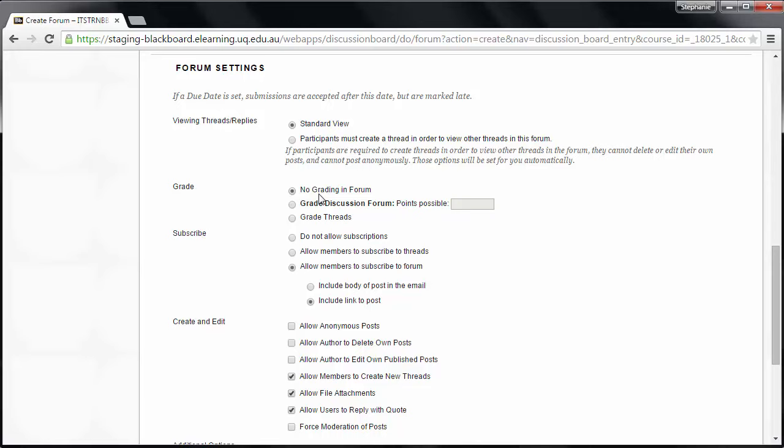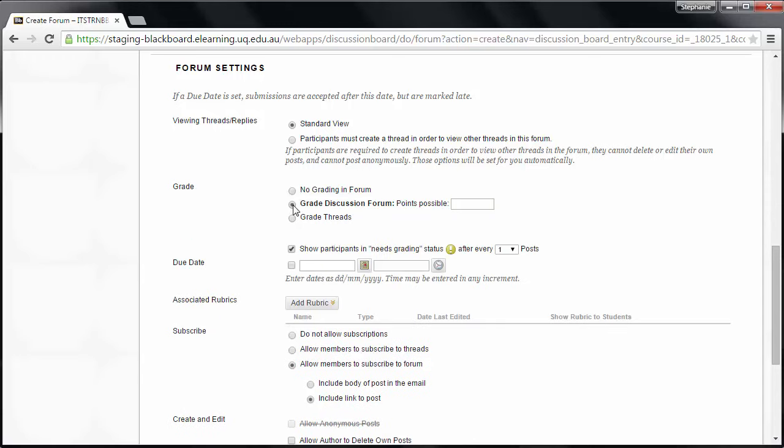Under grade, you have three options. So you may not wish to grade your forum. You can grade your discussion forum, or you can grade your threads. To grade your thread, please refer to the Create a Thread guide for further information. For today's example, I'm going to select the radio button to grade my discussion forum.